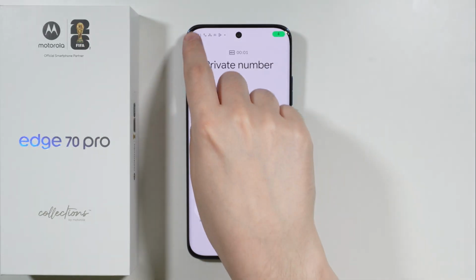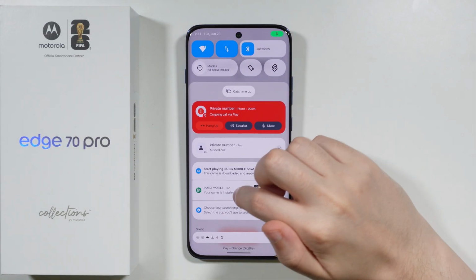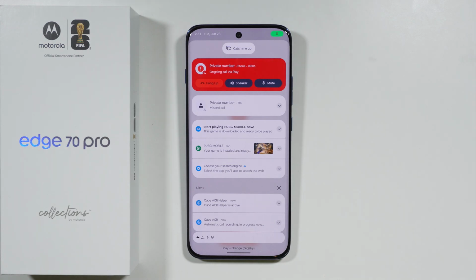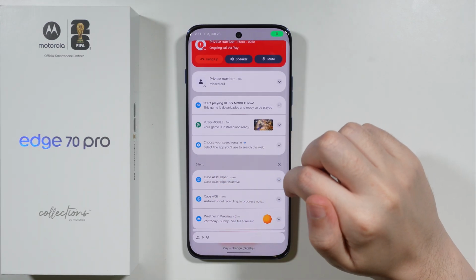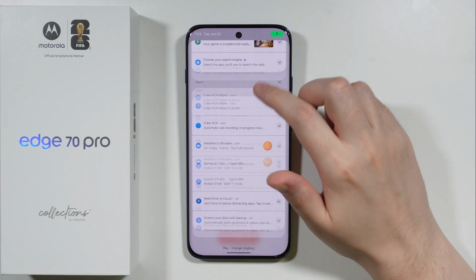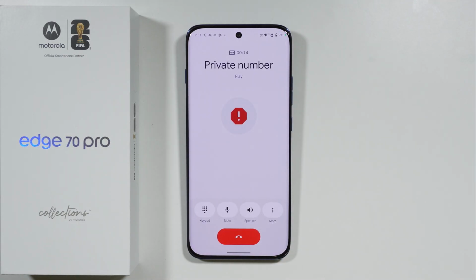So it is supposed to start recording automatically. So if you go to notifications, then over here, you might be able to find the Cube ACR helper and the main app over here running in the background, which is of course good. You want to make sure that it is running, so it means that the phone call is being recorded right now. Now we have enabled wireless debugging, and it is supposed to record calls easily without any issues whatsoever.